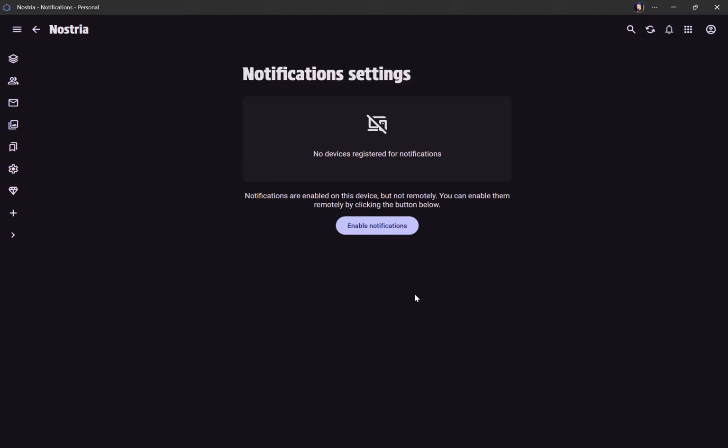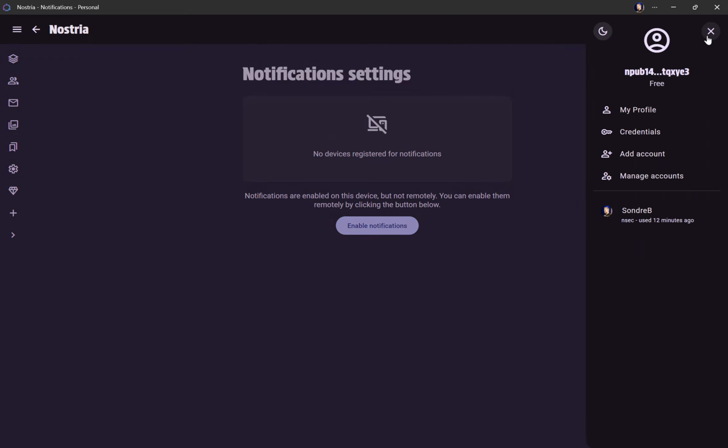Notification settings. So for new users, you won't get push notifications sent to you. You have to go up here, go to notification settings and then enable notifications, and then it will start sending you notifications. Right now, it only sends notifications if you have a new follower, but eventually it will also give notifications for zaps and other events that happen.